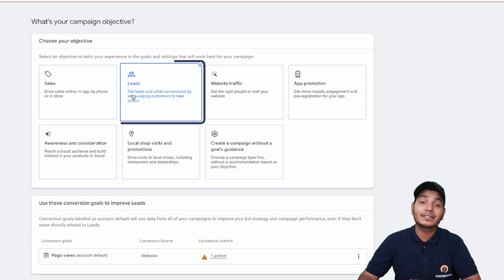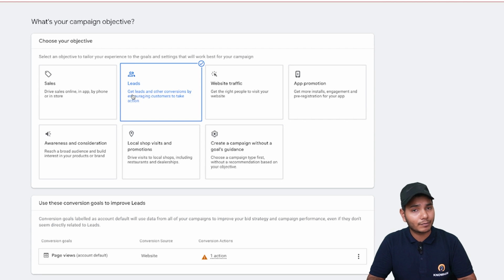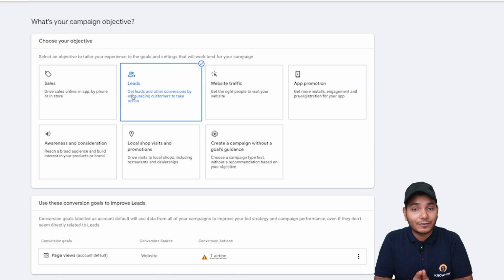The next objective is leads objective. So this is for businesses that want to collect information like emails or phone numbers from potential customers. It is perfect for running lead generation campaigns.